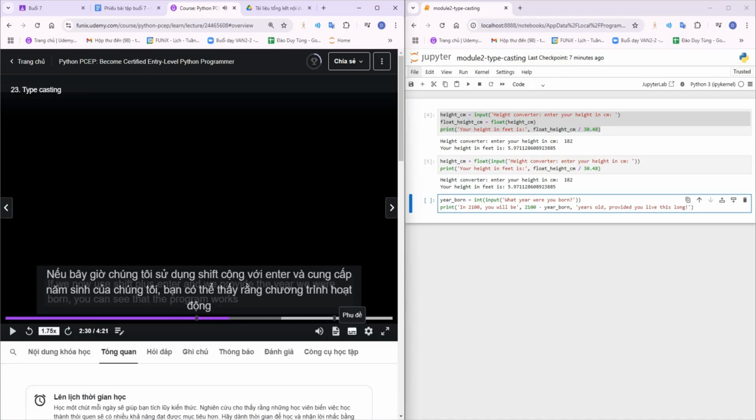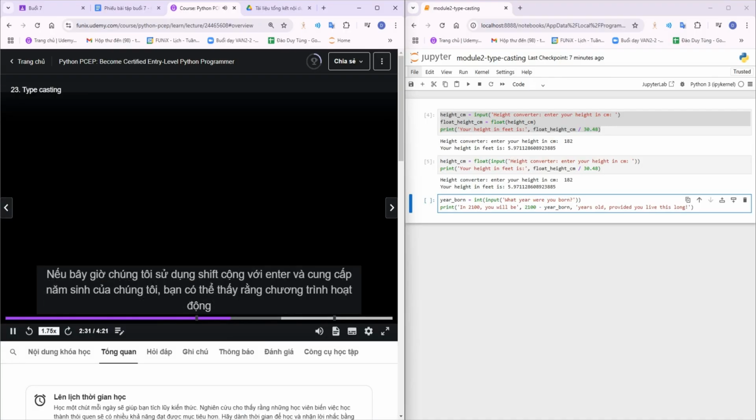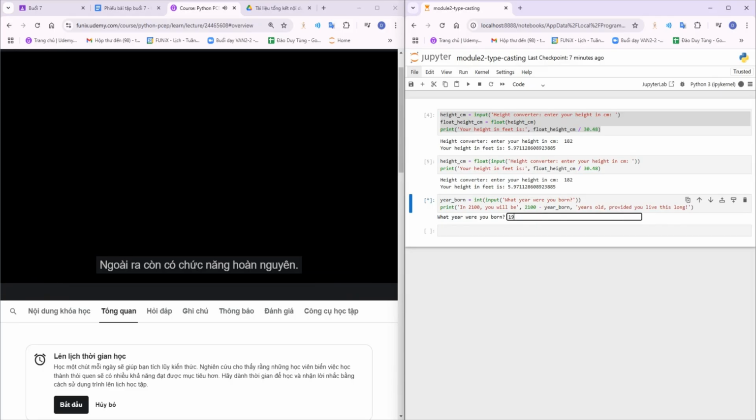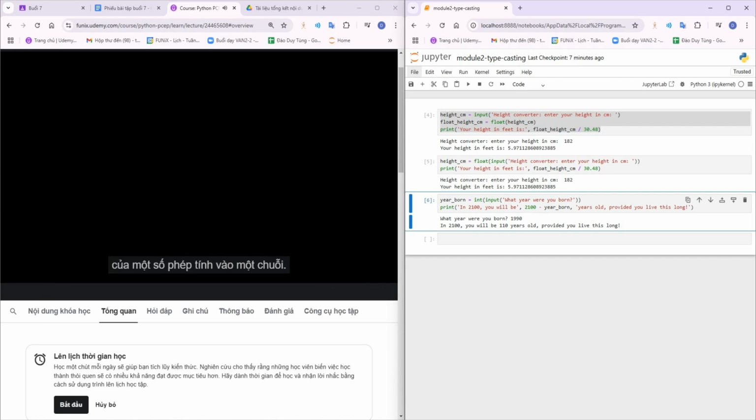If we now use Shift plus Enter, and we provide the year we were born, you can see that the program works correctly. There's also a reverse function. You can convert an integer or a float into a string using the str function. You will for sure use this one less often, but it can be very useful when you want to include the results of some calculations in a string.